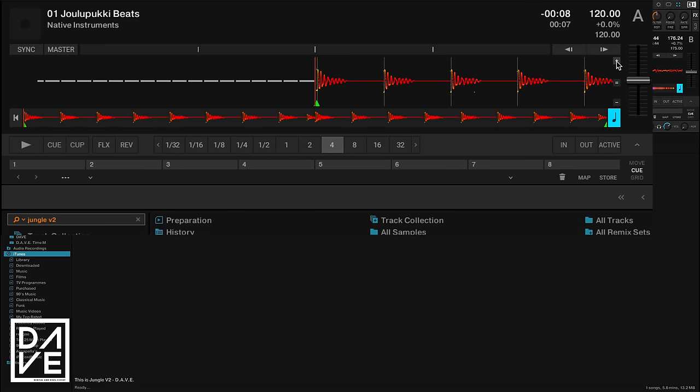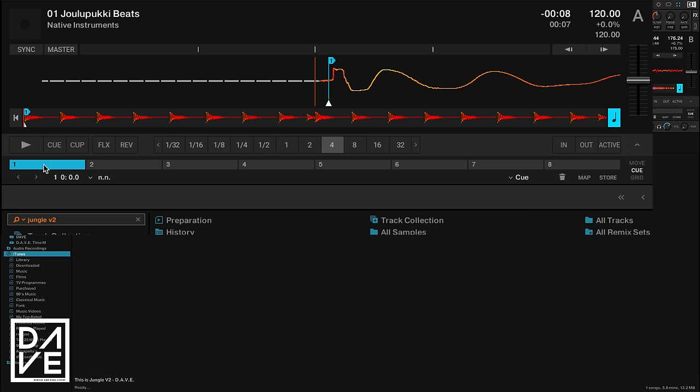Then you can zoom into the first beat of the song. What you want to do is make sure that the beat grid is just before the peak of the bass drum. Once we've got that, we can click one. And down here, we can choose to go to grid.